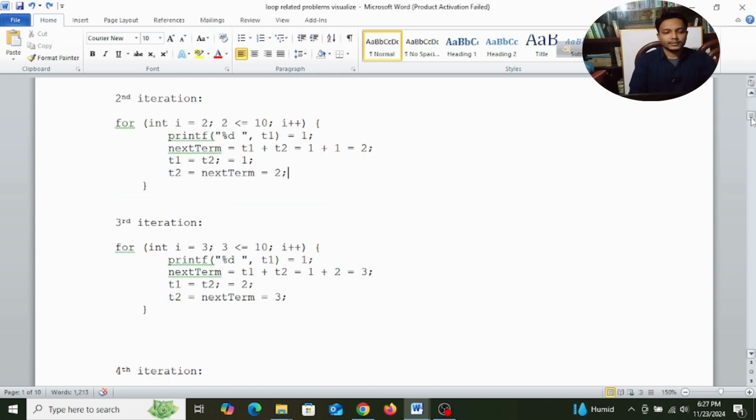So for the third iteration, you see i is 3 and 3 is less than 10, it's fine, and t1 should be 1 here because in the previous iteration t1 was 1, right? So next term would be t1 plus t2. So 1 plus t2, which was 2, right? So 1 plus 2 equals 3, and t1 is getting the value of t2, right? So t2 was 2 and t1 will get the value 2, and t2 would be the next term. Next term is 3 and t2 would get the value 3, right? So you just need to visualize these things, guys.